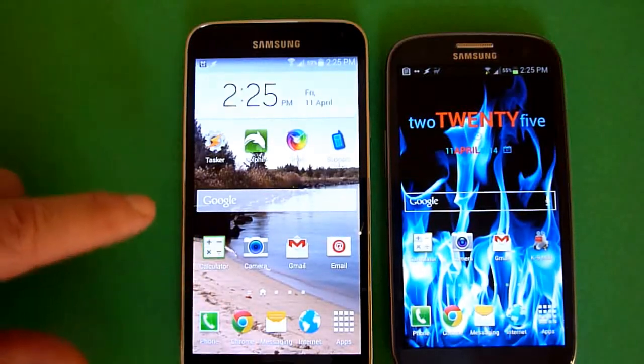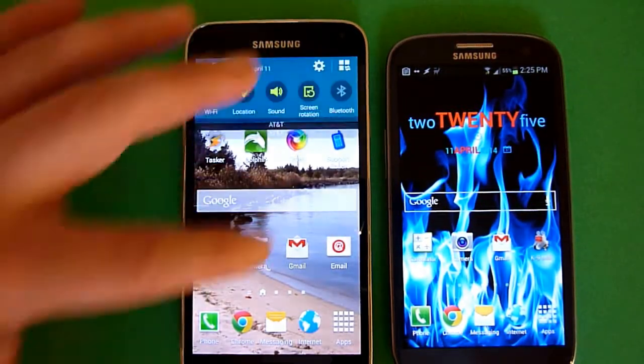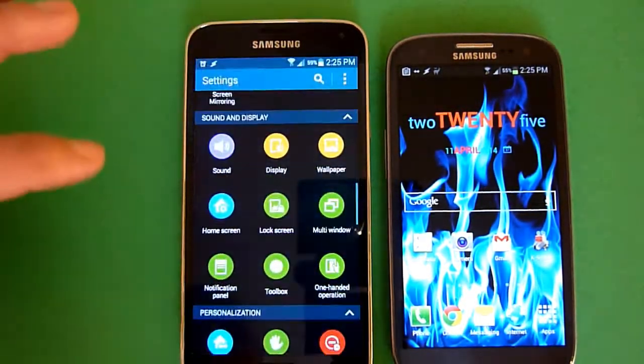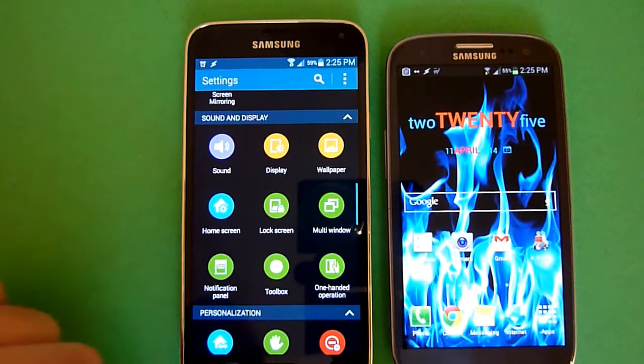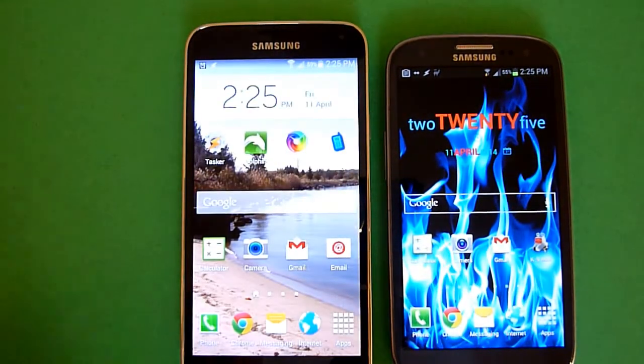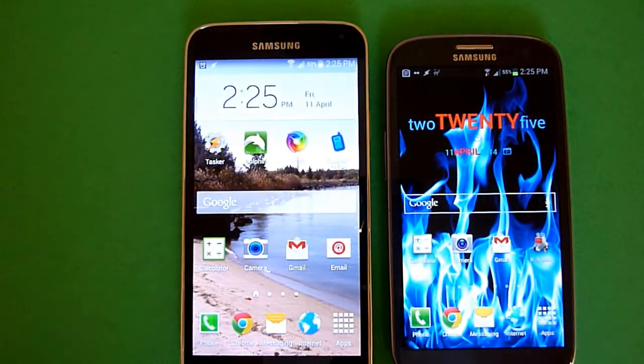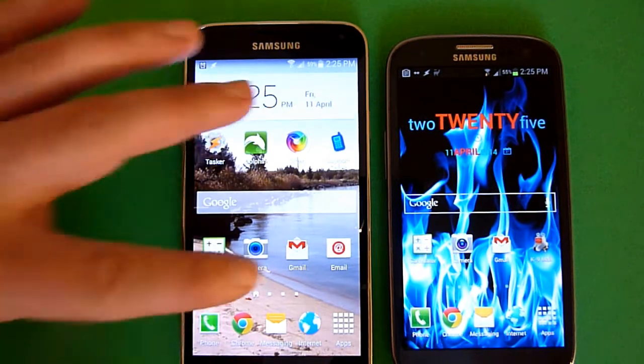And if you'd like to get rid of the My Magazine, go into Settings. Your home screen is actually just a checkbox. You just uncheck that. Then you're just left with your 4 home screens, and again, you could add them as you'd like.